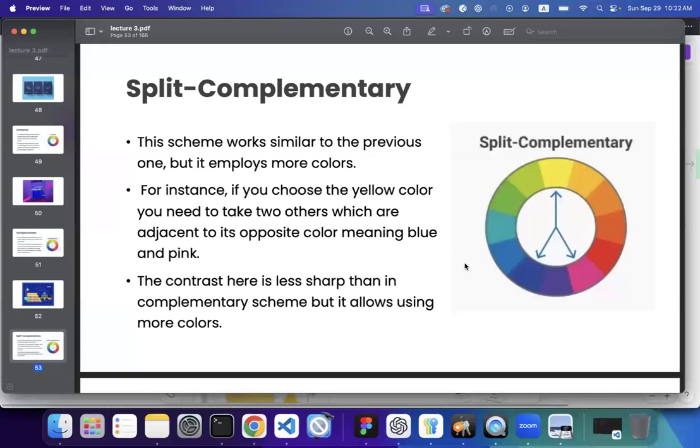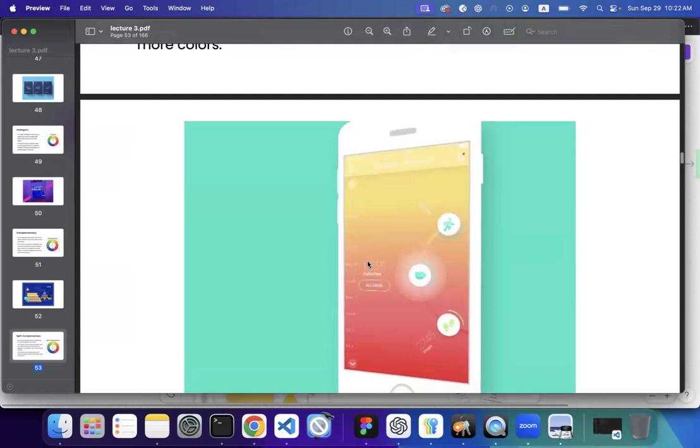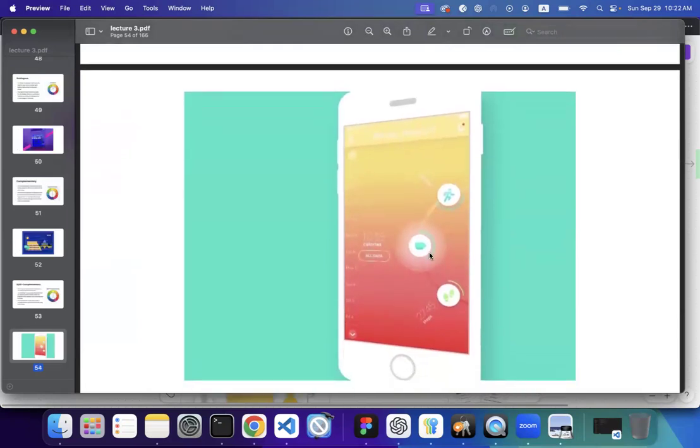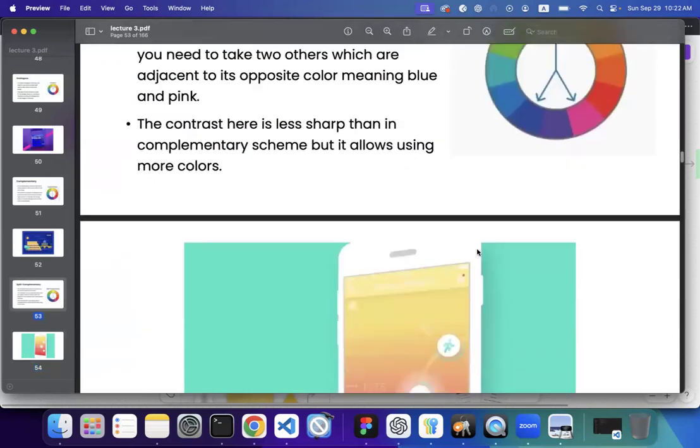So if you need to use more than two colors, you can go with split complementary. So we are using the colors next to the opposite color. If we select yellow color, these are the two colors we are going to come up with. Okay, this is an example of split complementary design.